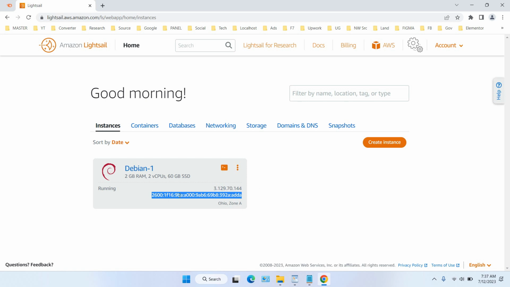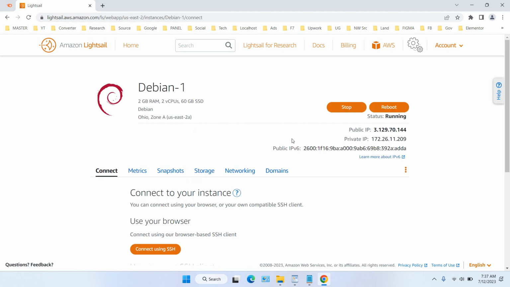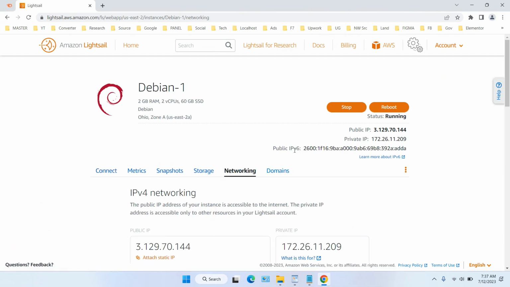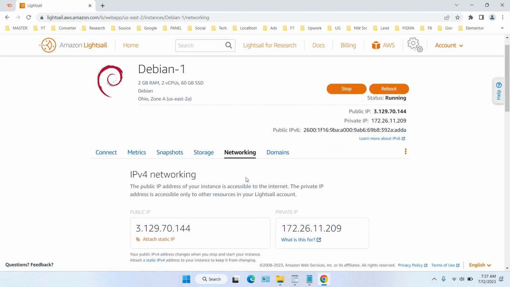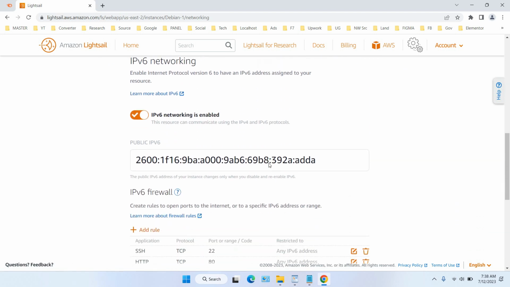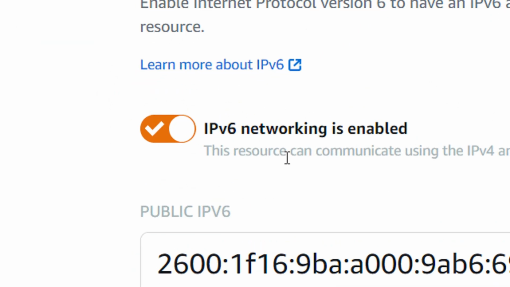To disable this IPv6, we can just click on our instance and click Manage. In here, just select Networking. As you can see, this is your IPv6. Scroll down on the Networking tab and you have the option to disable the IPv6.